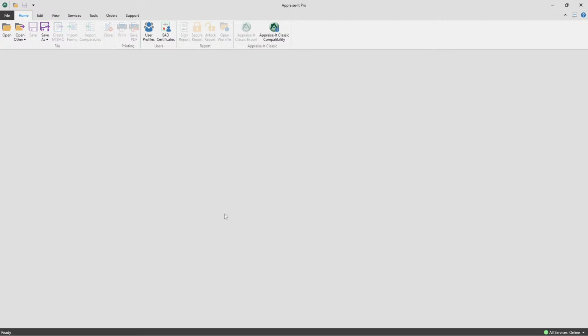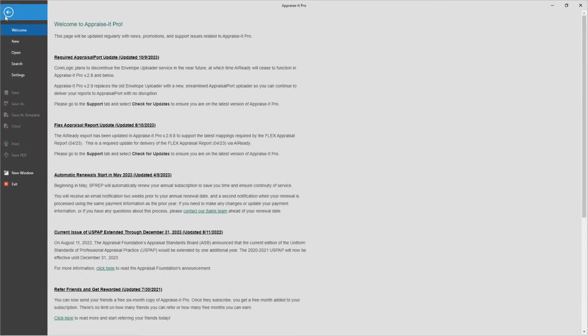But this is the area where you actually edit the report in Appraise-It Pro. And to get back over to that backstage area that they call it, I like to call it the super file menu, you actually have to click on the file menu. And you'll notice that the file menu is a little bit different. It's shaded black to kind of separate it out a little bit. When I click on that, it jumps me back over to this area.